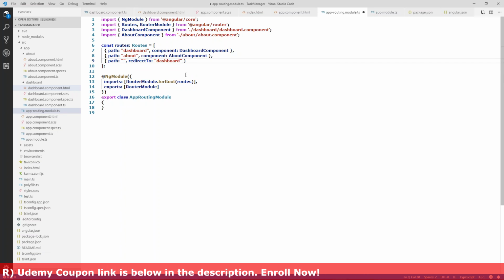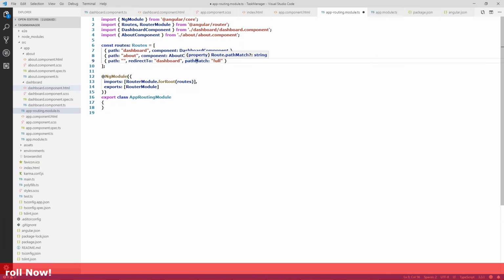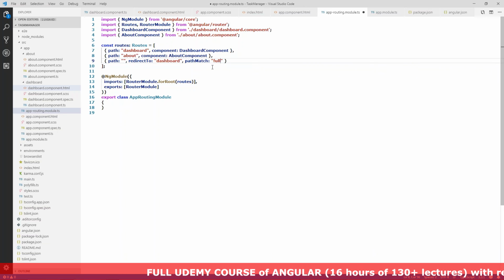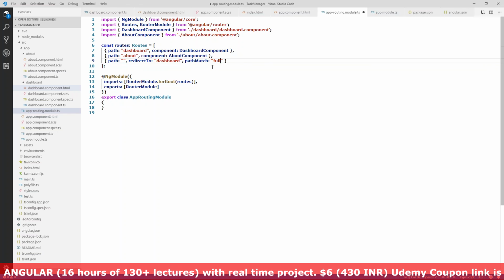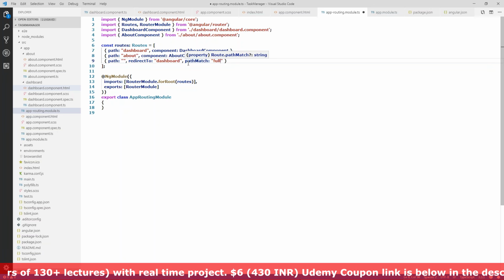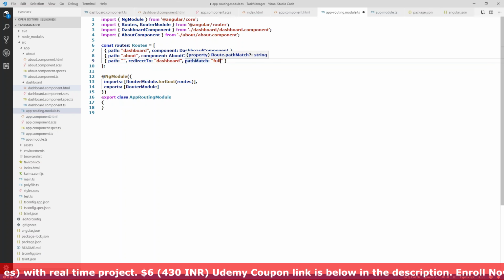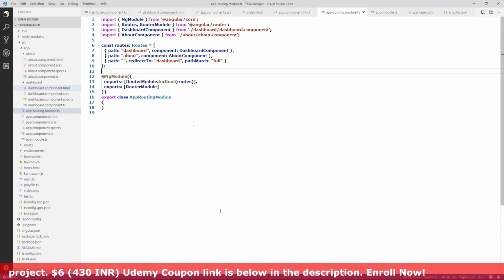And also we are required to add one more option, that is pathMatch: 'full'. In the pathMatch property, we have two options, that is prefix and full. The default is prefix, but prefix is useful only in the case of child routes. For example, if we are creating a child route and you want to take the parent route as a prefix, in that case only we are required to specify pathMatch prefix. As of now we are not creating child routes, so we can make use of pathMatch equal to full. Now save this.